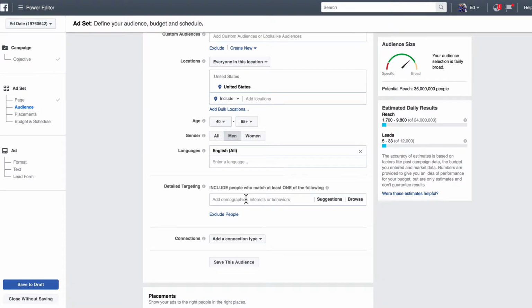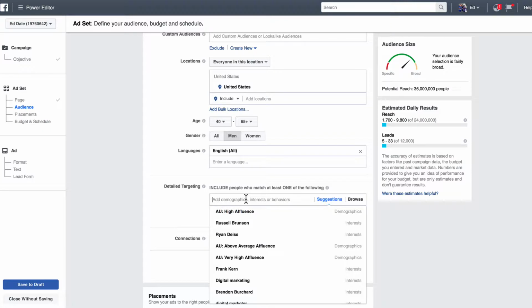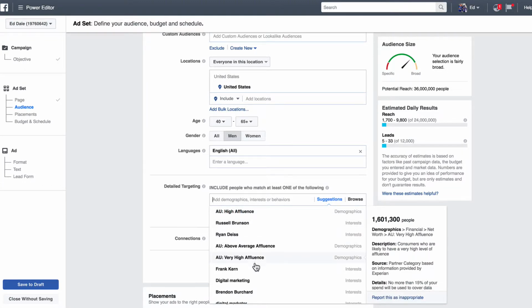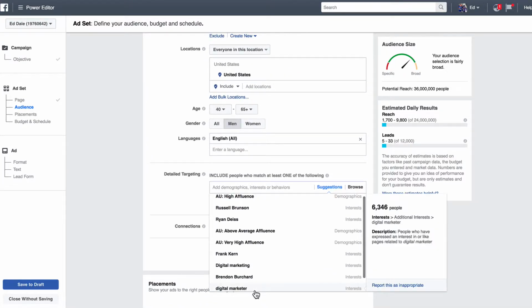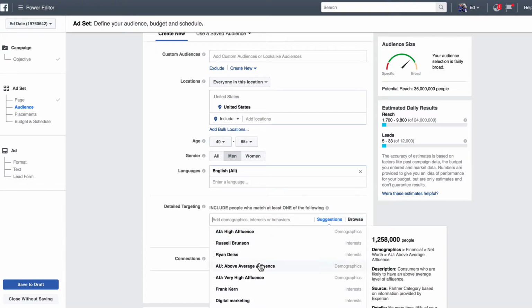Now, here we go. Demographics. Look at this. This is where Facebook are amazing, right? They're already suggesting stuff based on stuff that they've seen me doing. You know, so they've automatically created audiences: above average affluence, very high affluence, right? This is amazing, right? How you can do this. So let's have a look.